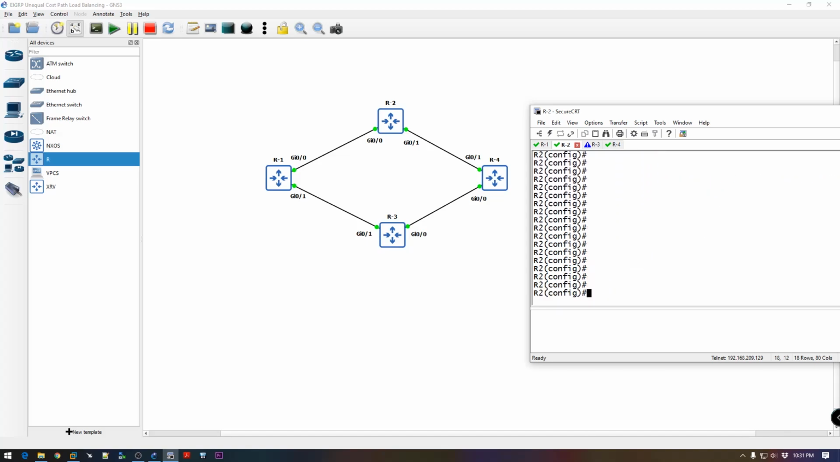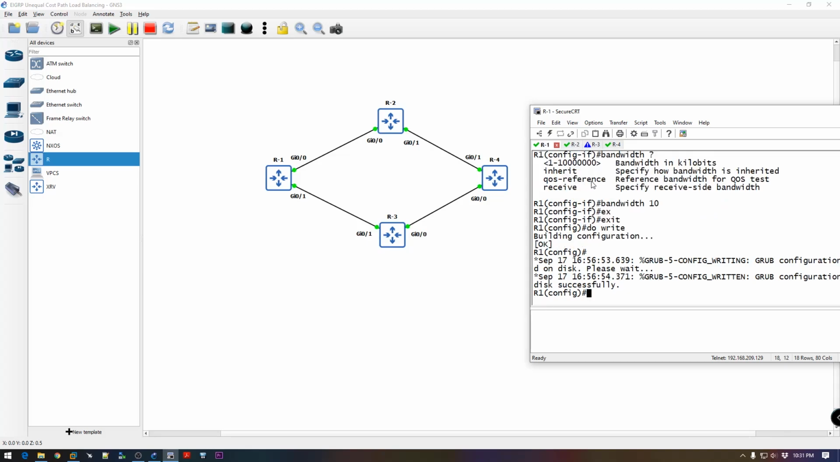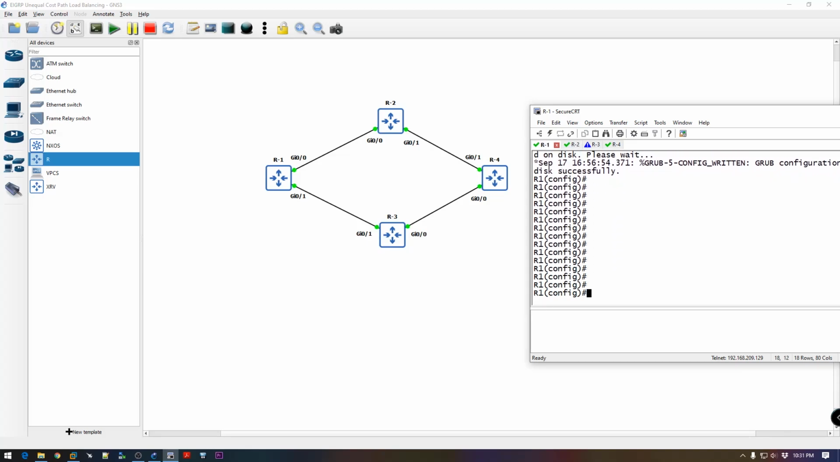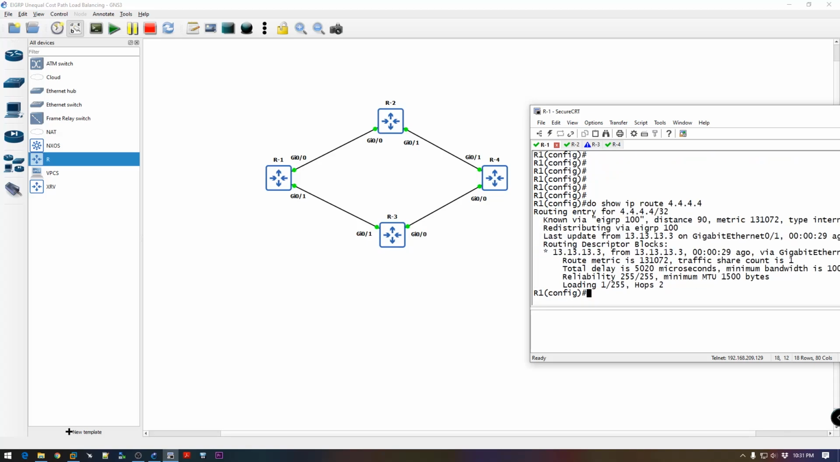So let's see how the routing will happen right now. Show IP route 4.4.4.4. You can see that only R3 is preferred right now, and it has a traffic share count of 1. That means it will always be preferred.